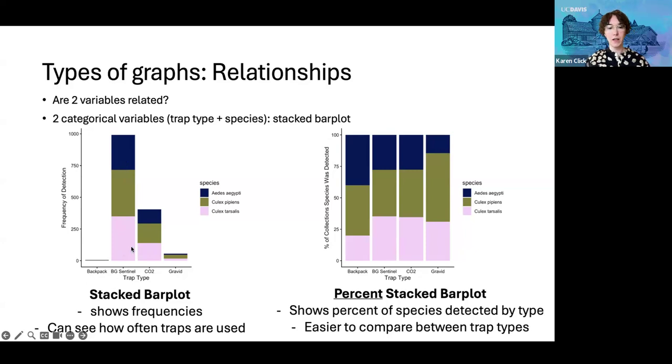And we can use this to see that we tend to catch relatively equally in BG sentinels, these three species. But if you look at gravid traps, we catch much more Culex pipiens than we do Aedes aegypti or Culex tarsalis. So stacked bar plots are great for showing frequencies, showing the combinations of how often we trapped Aedes aegypti in BG sentinels versus how often we trapped Aedes aegypti in carbon dioxide traps. And this kind of plot is nice because it shows us how often the traps themselves are used. You can see in our data we have very few backpack traps and mostly BG sentinel traps.